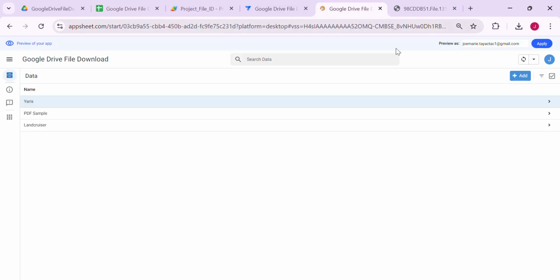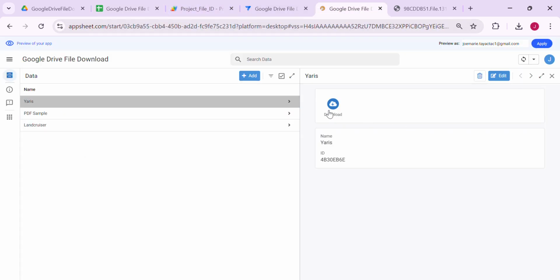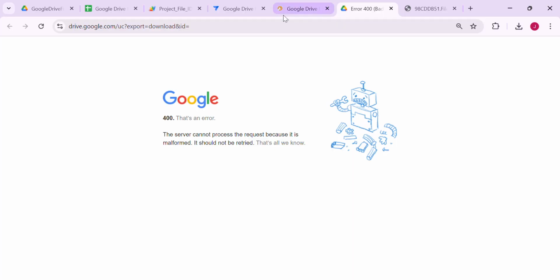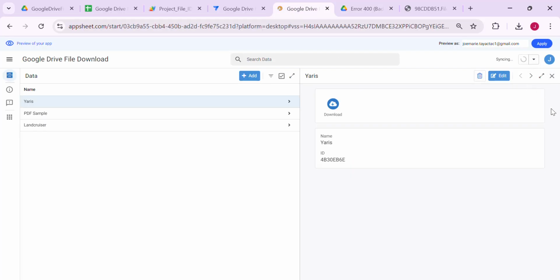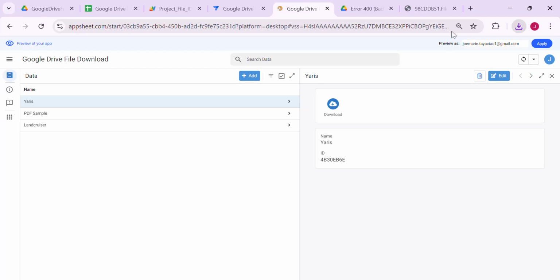And let's try to download that Yaris. Okay, need sync. Okay, let's sync. And here we go. So here, we can download directly the files or images inside the Google Drive.